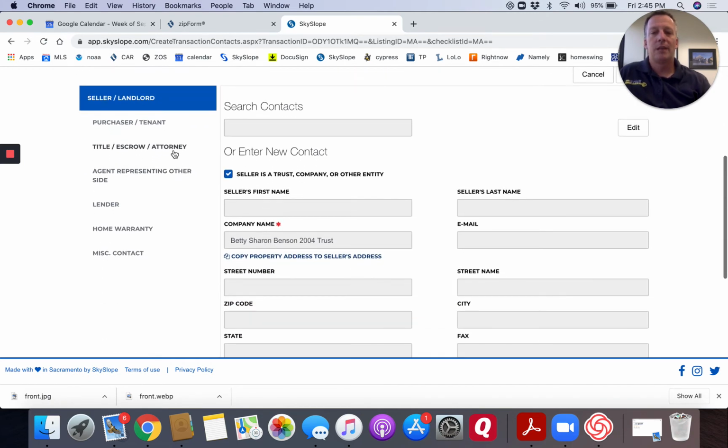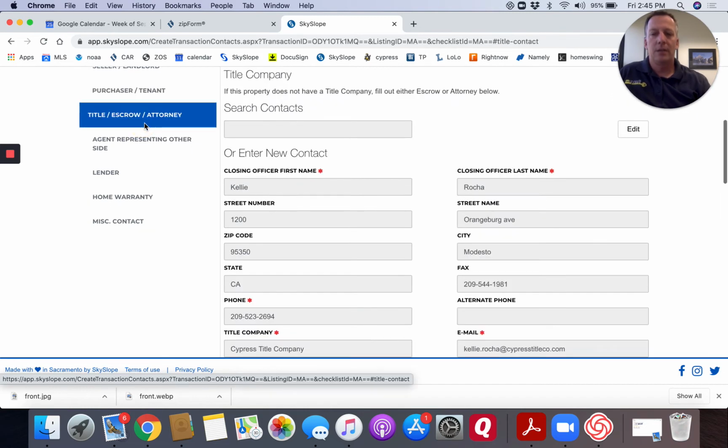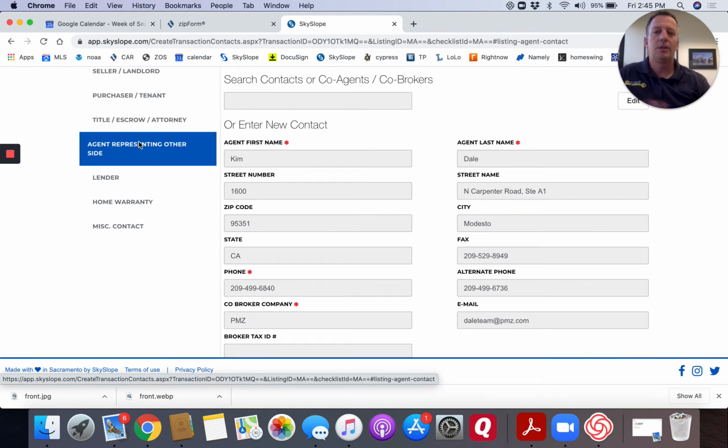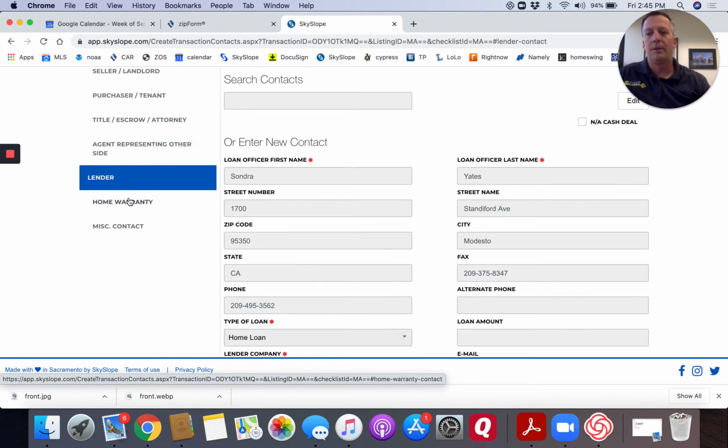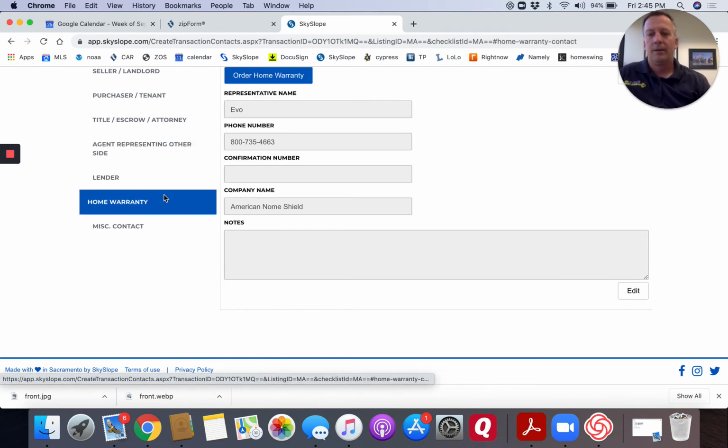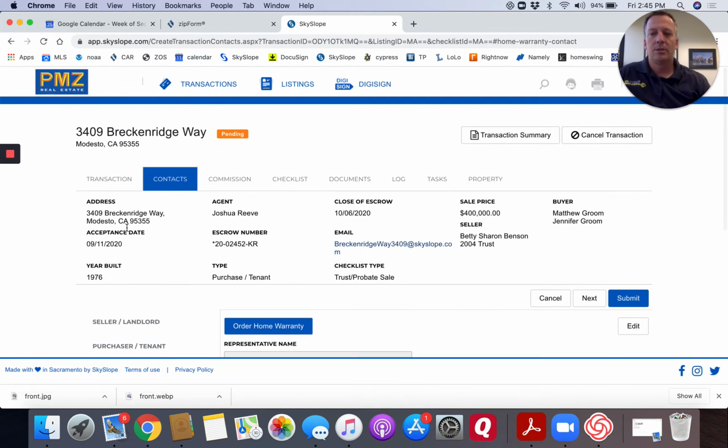So you have the seller, what's the seller's name? You have the purchaser, you have title and escrow, agent representing the other side. So you have all these different, who's the lender on the property, home warranty company, and then any other miscellaneous. So those are the contacts. So you always have the information there in Skyslope in case you need to connect with somebody.